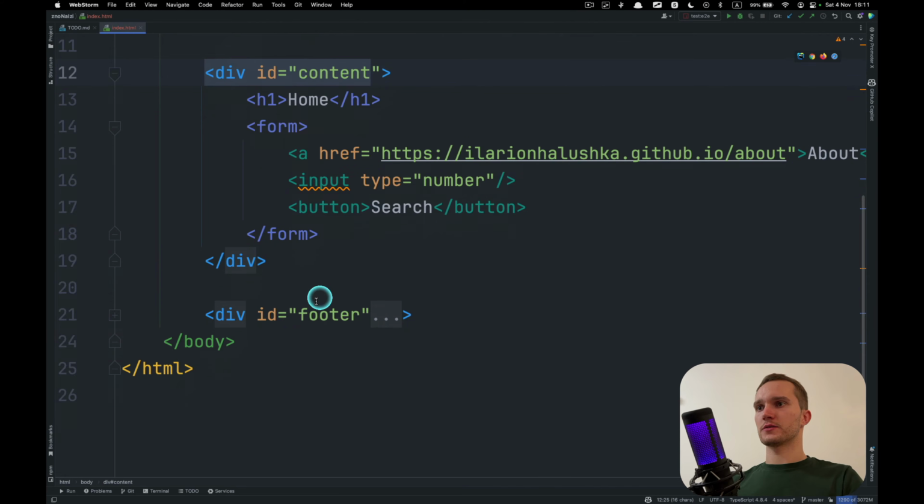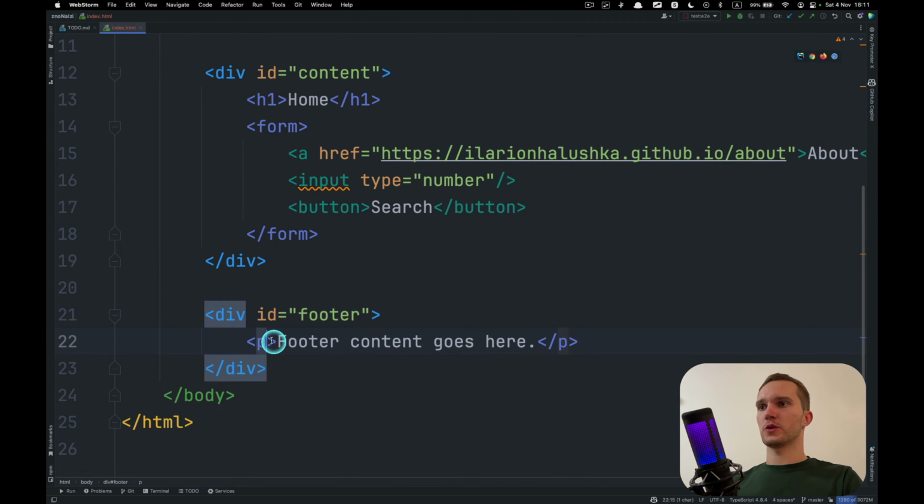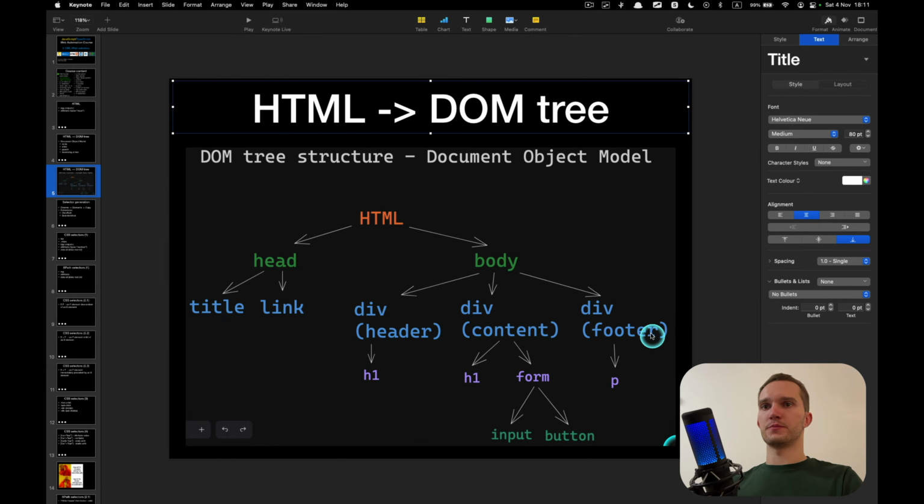I think this is clear, right? And the footer has only one child, p, which stands for paragraph. Yep, that's it. Okay, so understand this. Every time your HTML page is loaded from the backend, the browser parses the HTML document and creates a DOM tree. Why we need this, you'll understand in a moment.